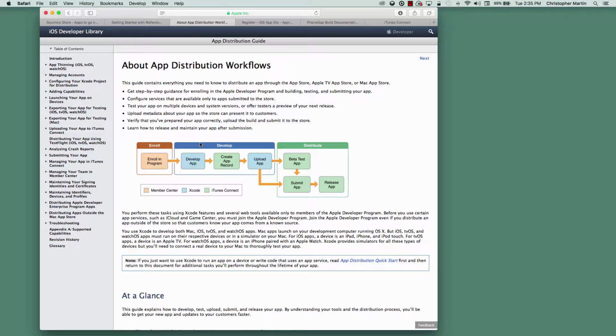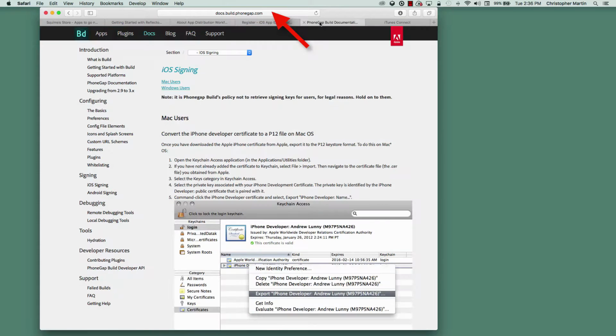We are now at a point where we want to test an application on a physical device, or we are ready to publish to iTunes. In order to do this, you will need to sign your app according to the documentation at PhoneGap. To get there, go to docs.build.phonegap.com and select iOS signing on the left. This will bring you to a screen we are looking at now.